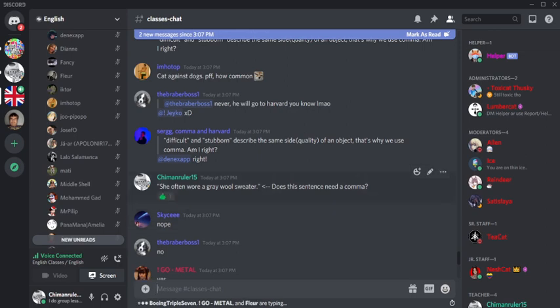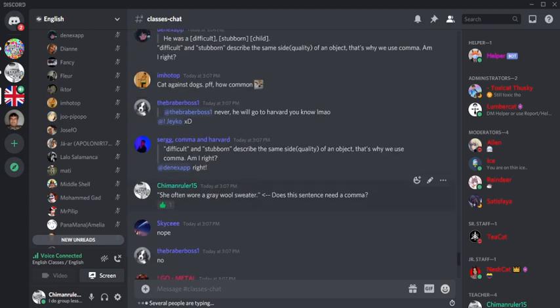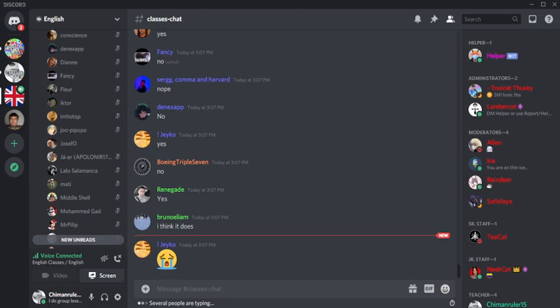The adjective gray is describing the noun unit, I will say, wool sweater. Now, I'm not going to say that putting a comma in there is wrong. I'm not actually sure of that myself, but I think the meaning would be slightly different. But really, you don't need a comma here, and people would normally not use a comma here. So really, it should just be, she often wore a gray wool sweater. The sentence without a comma just sounds better to me, basically.